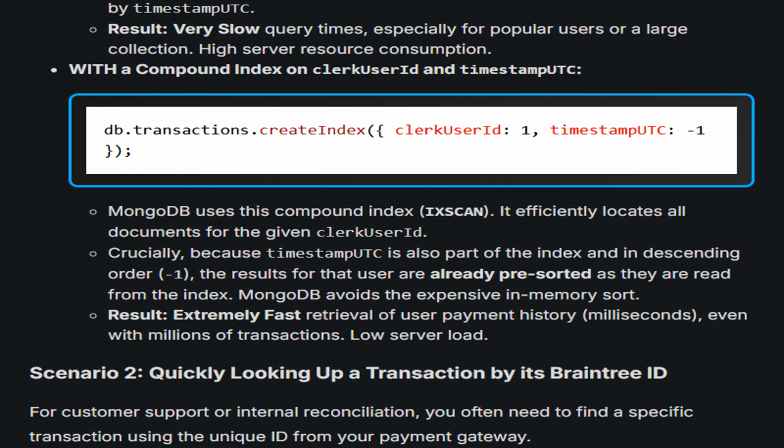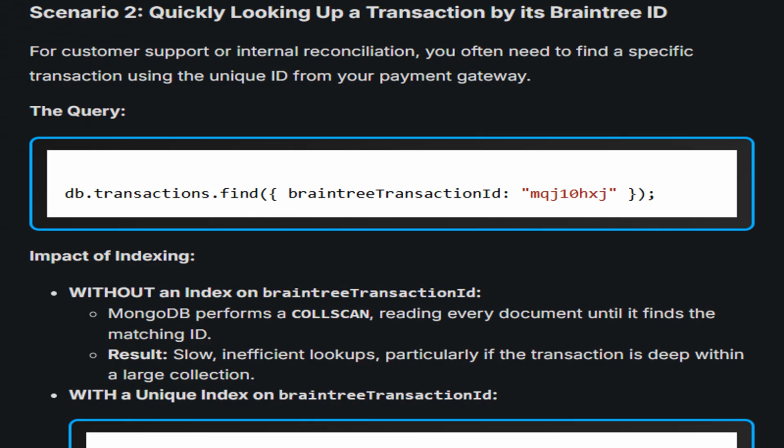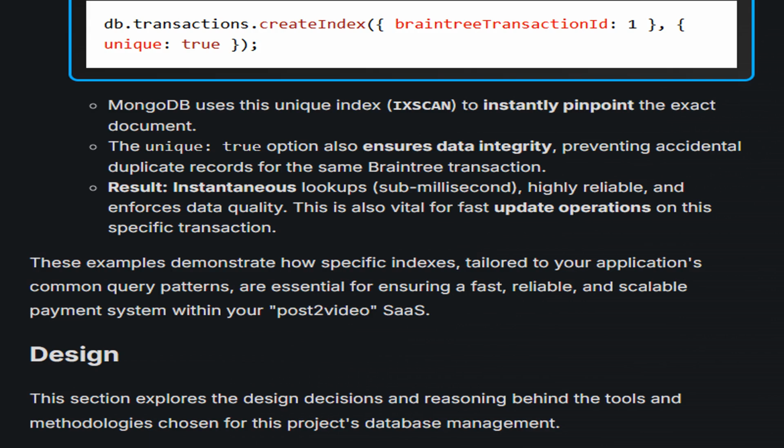Without a compound index, querying user transactions leads to slow performance due to collection scans. Proper indexing enhances retrieval speeds remarkably, facilitating better user experiences. A second scenario shows the efficiency gained from using a unique index for fast lookups of specific transactions by their Braintree IDs, crucial for operational tasks like customer support. Implementing a unique index allows for instantaneous lookups of transactions, significantly improving performance and ensuring data integrity within the database.